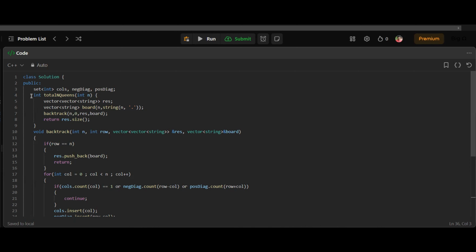In this code, at first, we are given a function named totalNQueens. The parameter of this function is n, and we have to declare a vector to store the answer. At first, we have to fill our chessboard with empty cells, which is dot. Then we have to recursively call one backtracking function. The first parameter of this backtracking function is n, which is the given parameter. The second parameter is 0, which is the starting row number. The third parameter is result, which will store the result. And the fourth parameter is the default empty chessboard.